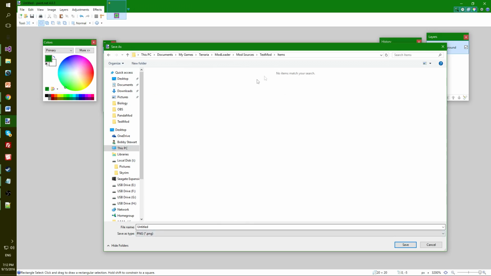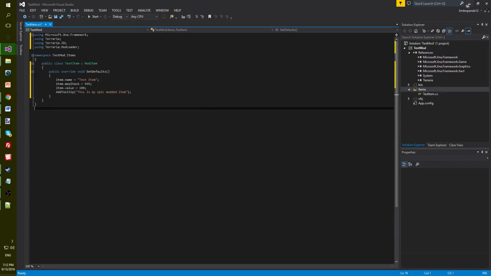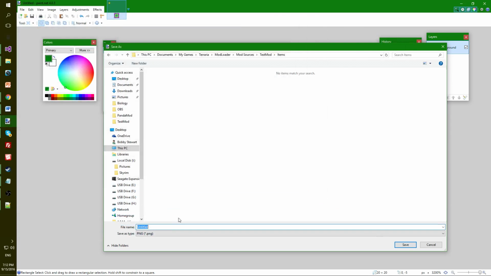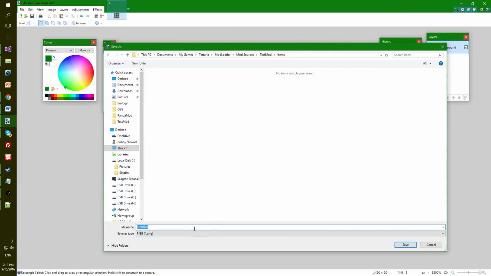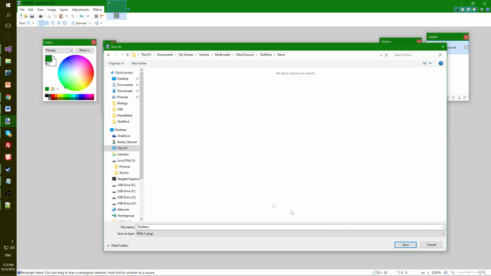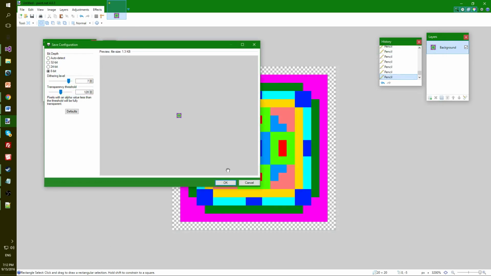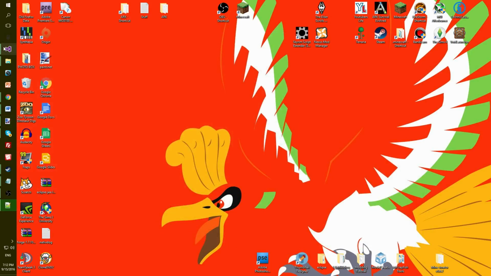And in this folder is where we had our file in Visual Studio, this one. So all we want to do is call it the same name. If we hover here, we called ours test item. So we just call it test item. And you can see it's already finding that we have our Visual Studio file in there. So hit save, hit OK, and we are done with Paint for now.